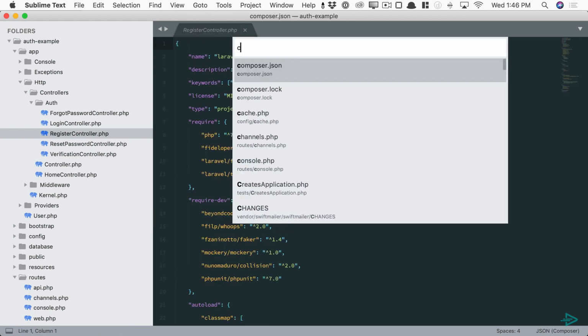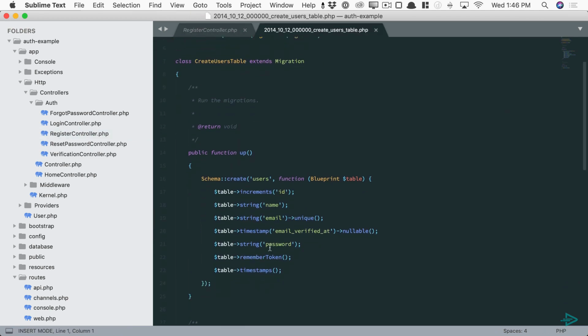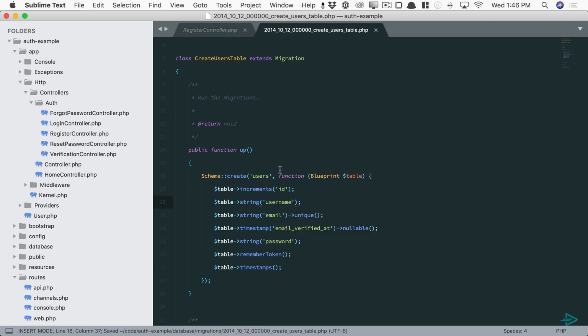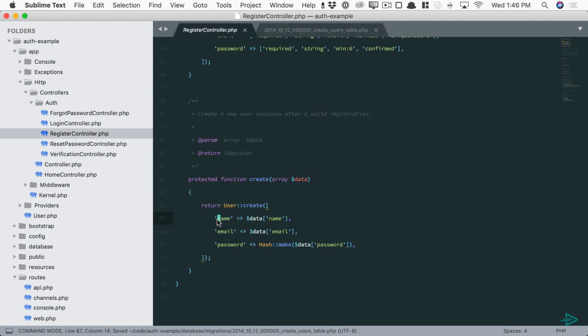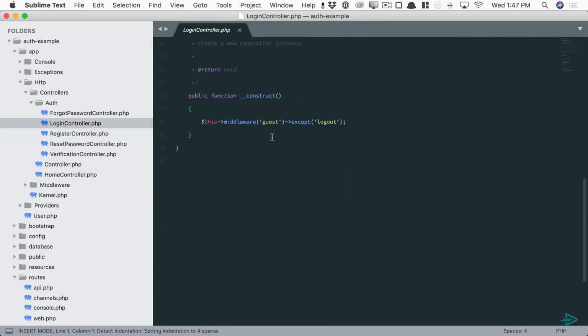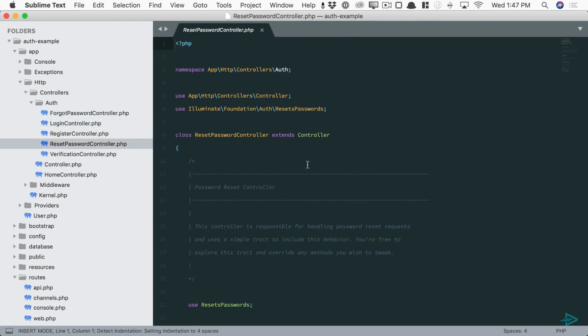So imagine that in your migration, as part of your new project, you decide to use the term username instead of name. Okay, no problem there. Just make sure that in your register controller, you update this accordingly, and you have full control over that. Now, the same is going to be true for everything else, such as authenticating a user, or resetting a password, or verifying an email address.